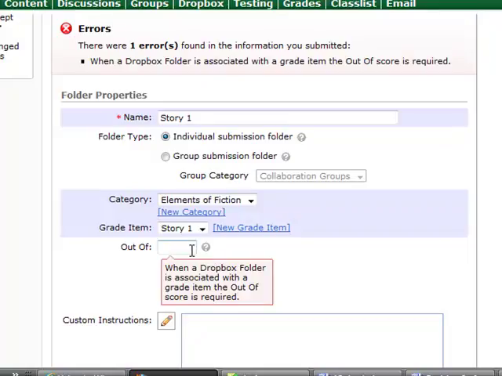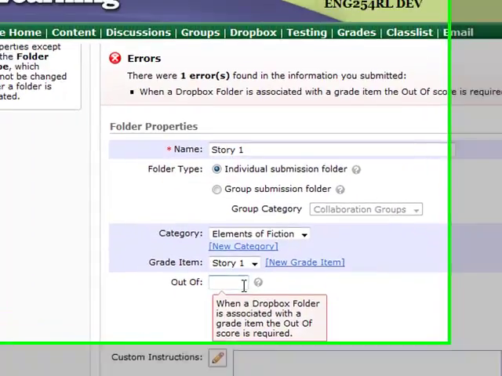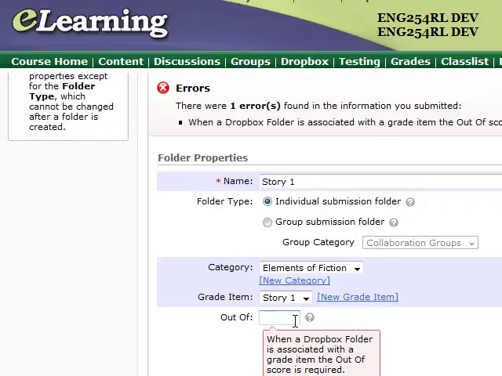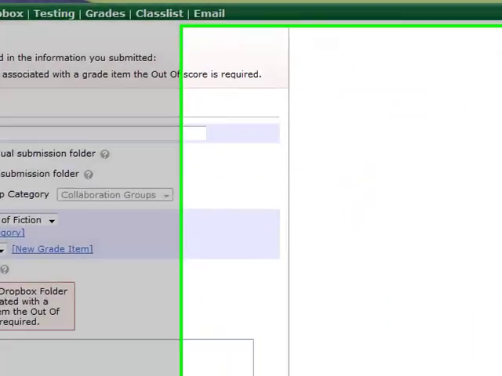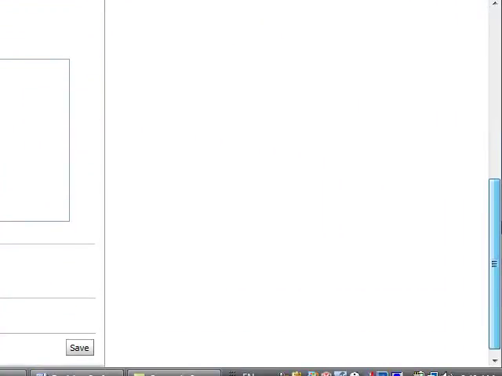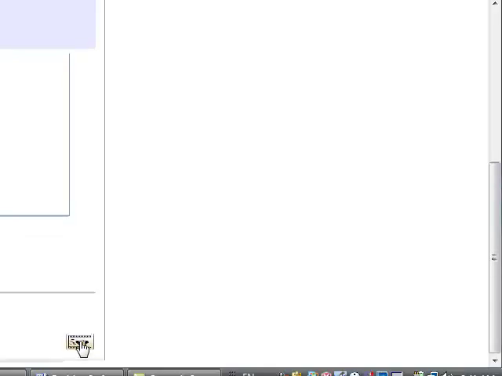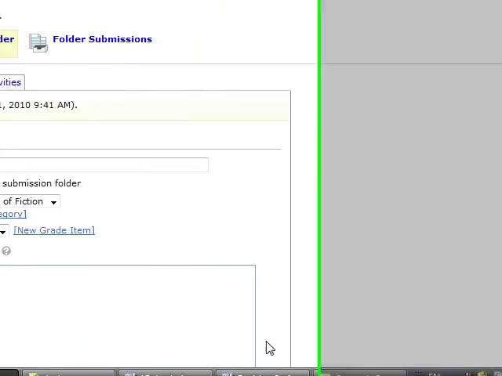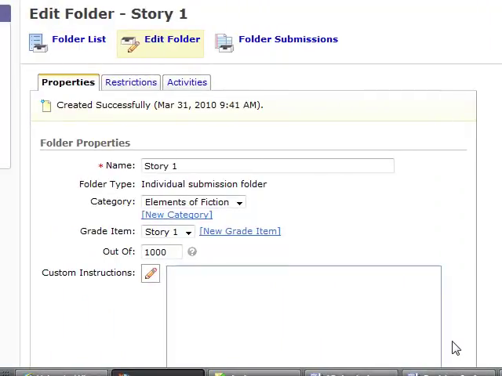Oh, now here is something that is deeply annoying about this as well. The Dropbox tool is a little bit different, but once you've created the Dropbox, as soon as you associate it with a grade item, the Dropbox also wants to know how many points that grade item is worth. So you'll get this error, all you have to do is scroll down. You'll see this little pop-up window by the out of, and that's where you put the grade value there again. And again, I'm not quite sure why this tool works differently. There may be a perfectly valid reason for it that I just don't get.